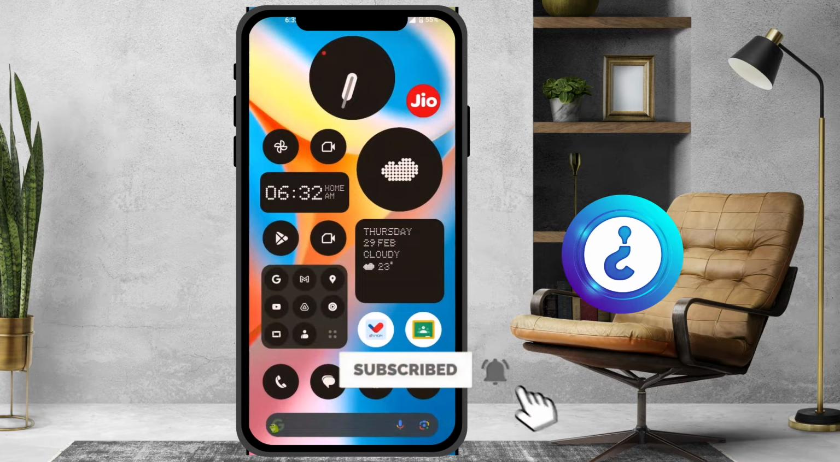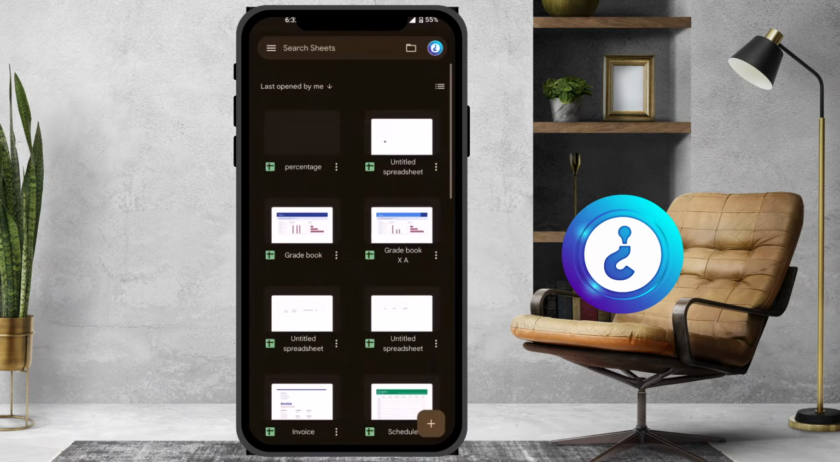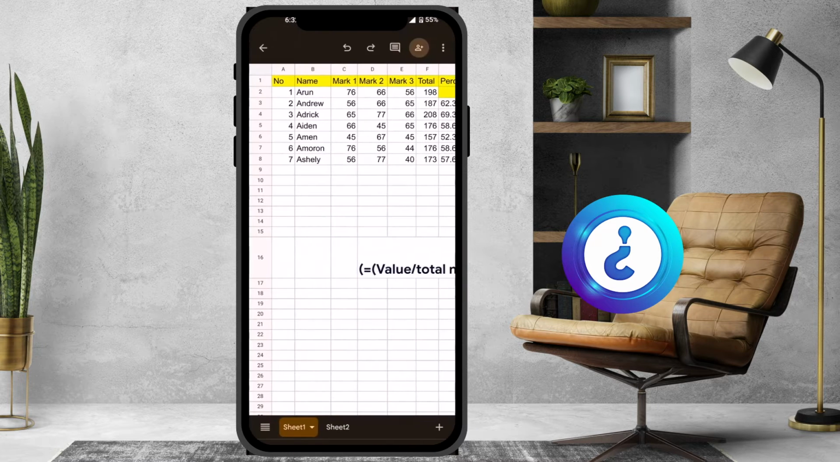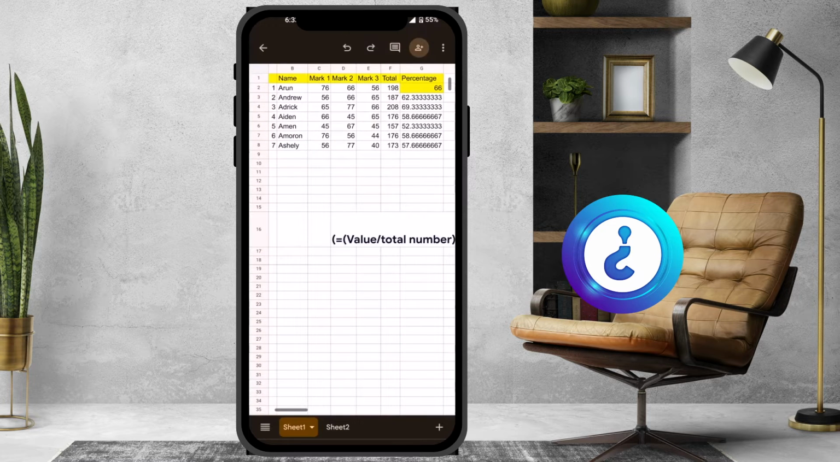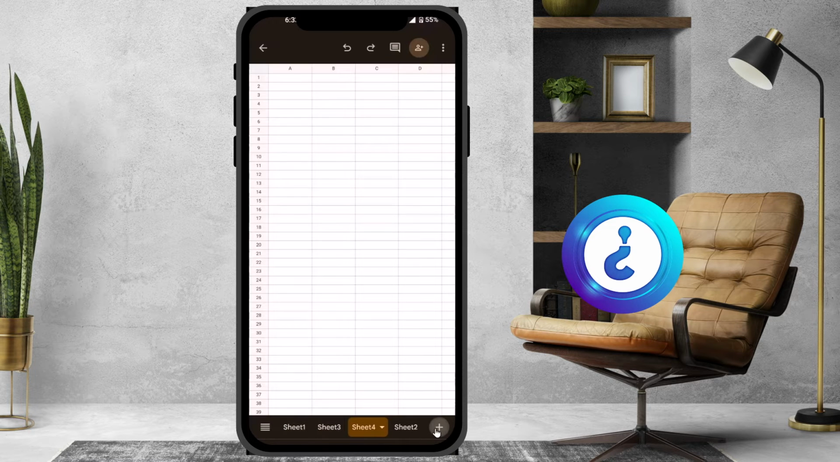From my mobile I just opened Google Sheet and I have some percentage information in it. So this is my percentage information. This workbook has how many sheets will be displayed at the bottom of my mobile phone. So I can add more sheets over here, I just click a plus button to add more sheets.